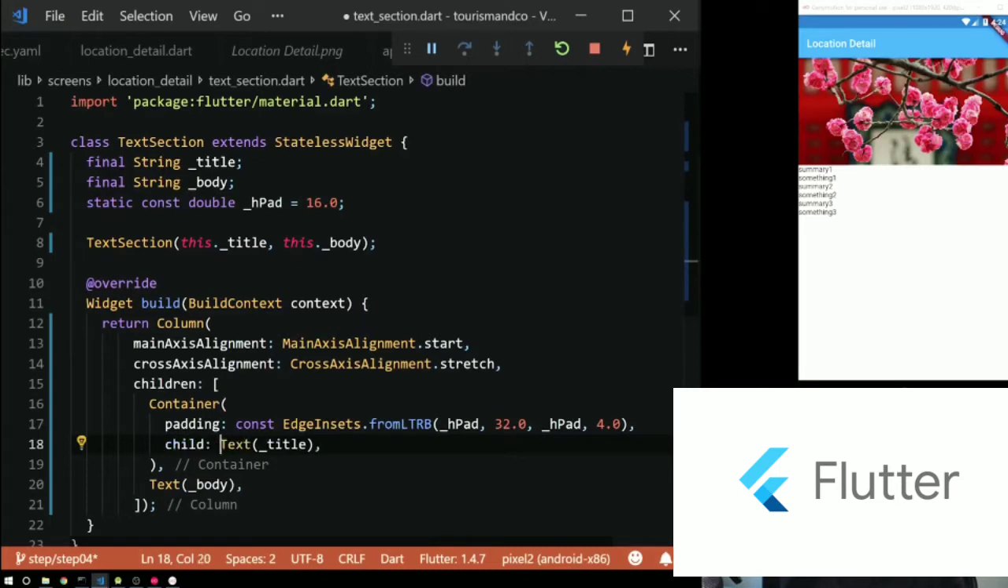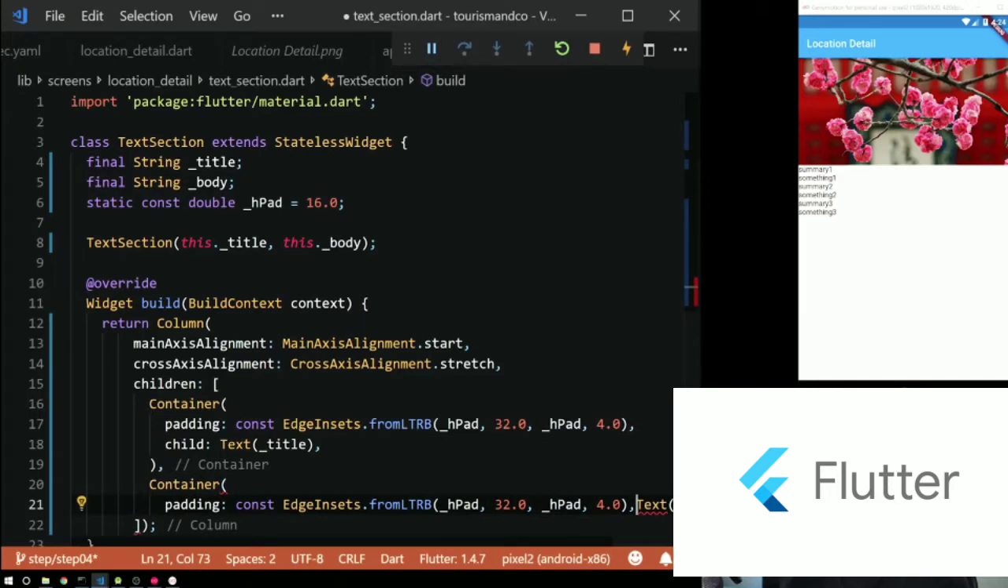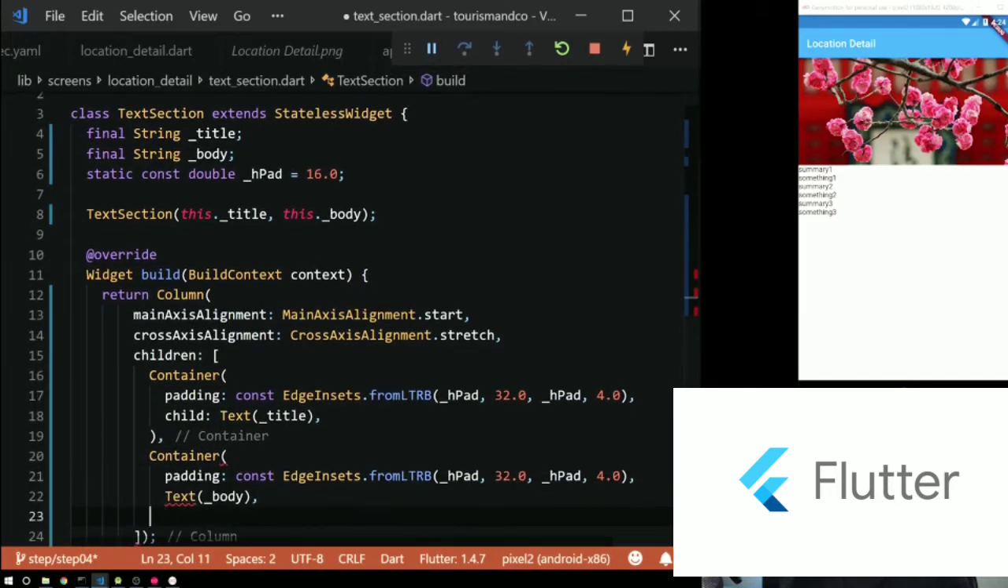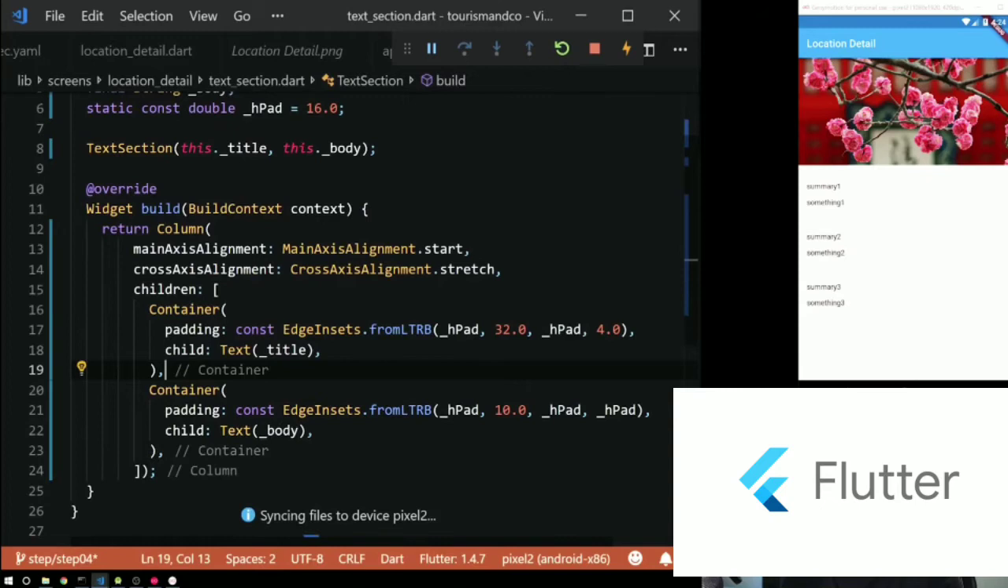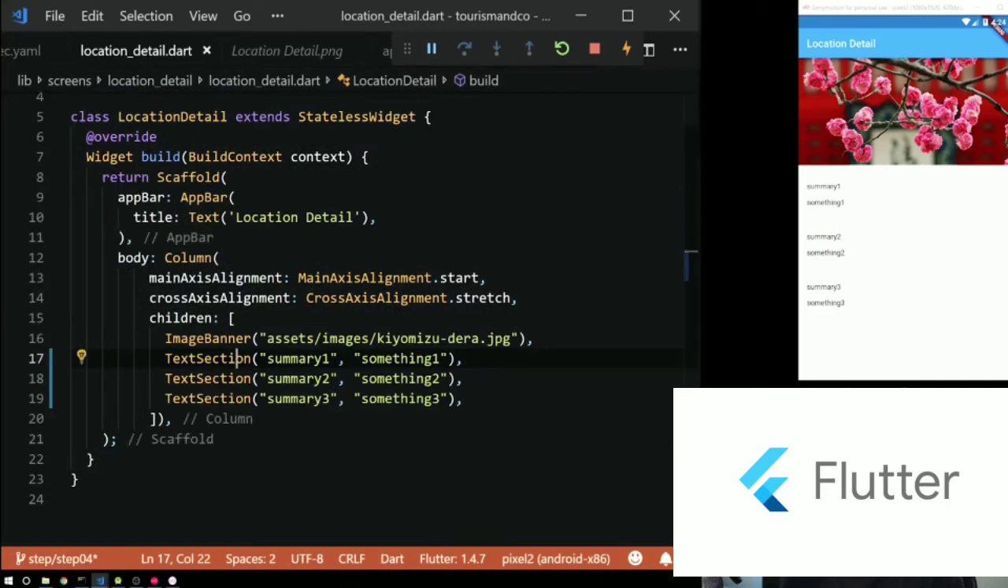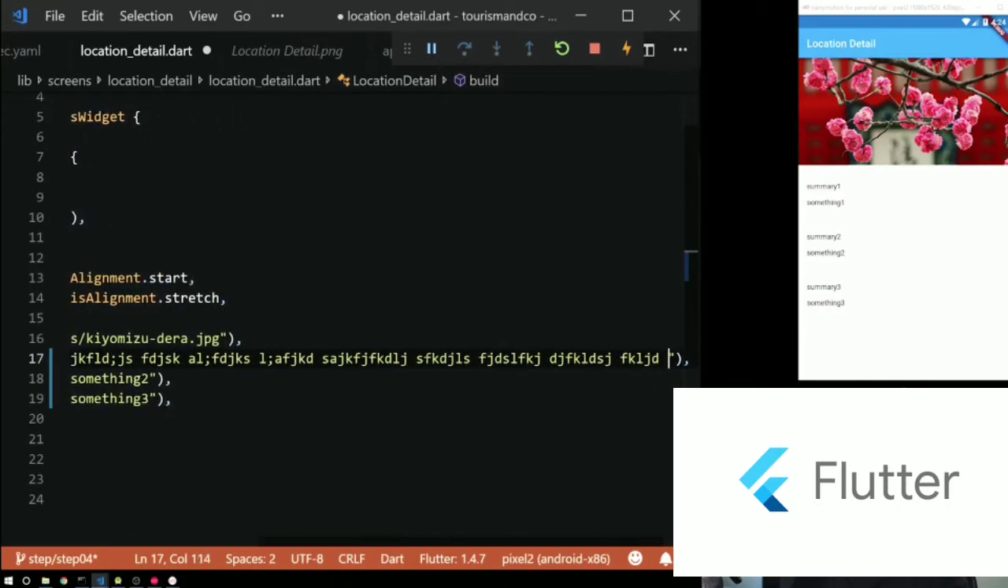Then I'm going to add the other container, and it's just going to have different padding, based on the design of the app, a different type of padding. That padding will be, let me look at my notes, 10, and I'll just use the same value as horizontal padding here. Save it. So cool, now we have things nicely padded, and I'll add some more text here so you can see it looking a little more realistic.